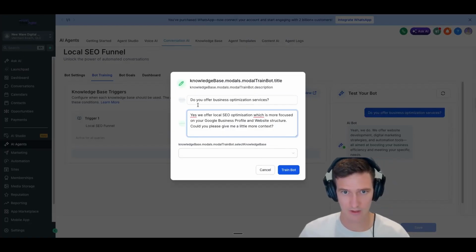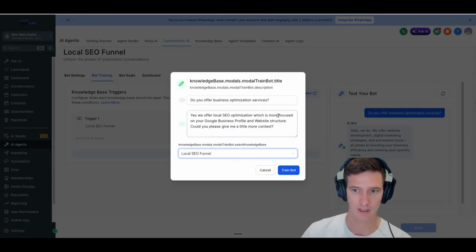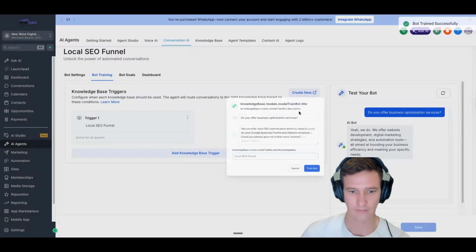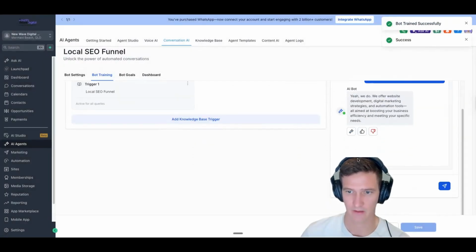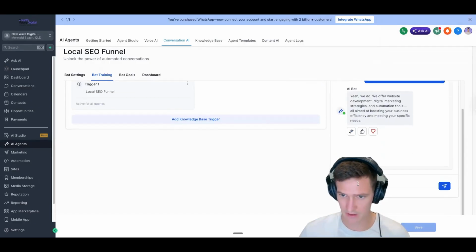Right, so I'm trying to train my bot to ask for more context rather than just give black and white answers. And when I've updated this, I'm also saying, hey, update the knowledge base. Cool. So we can go back and forth a few times. We can ask the same question, but maybe a slight variation of it, to see if it's learned.